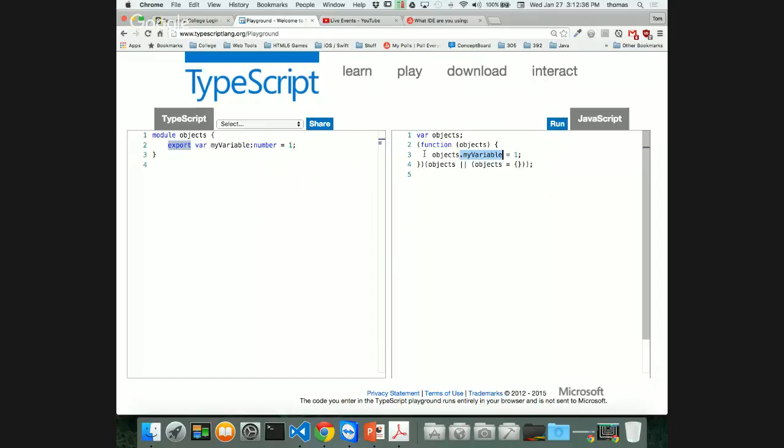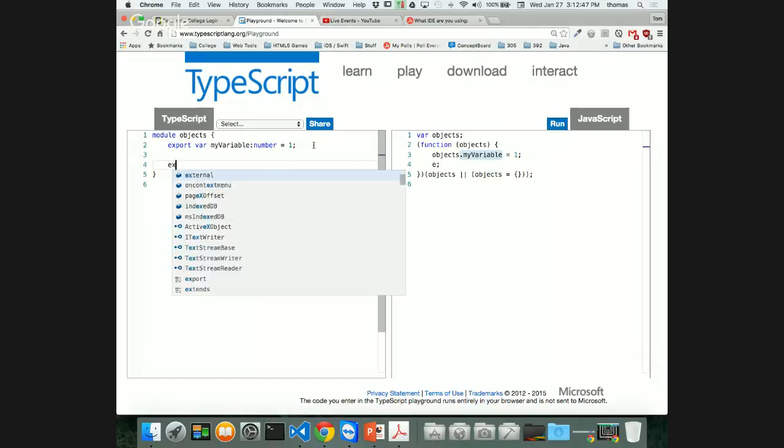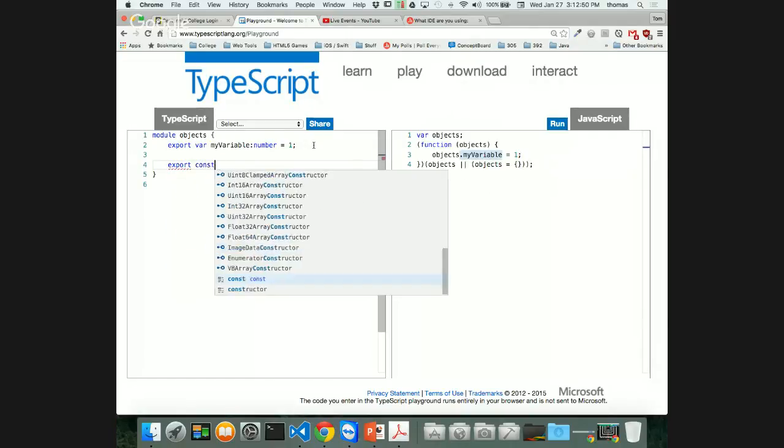Where's my var, right? I want to see my var declaration over here, right? Yeah, no, it doesn't need a var. So that's one key. So I can do a variable. Let's put some spaces here. I can also do a constant, right?